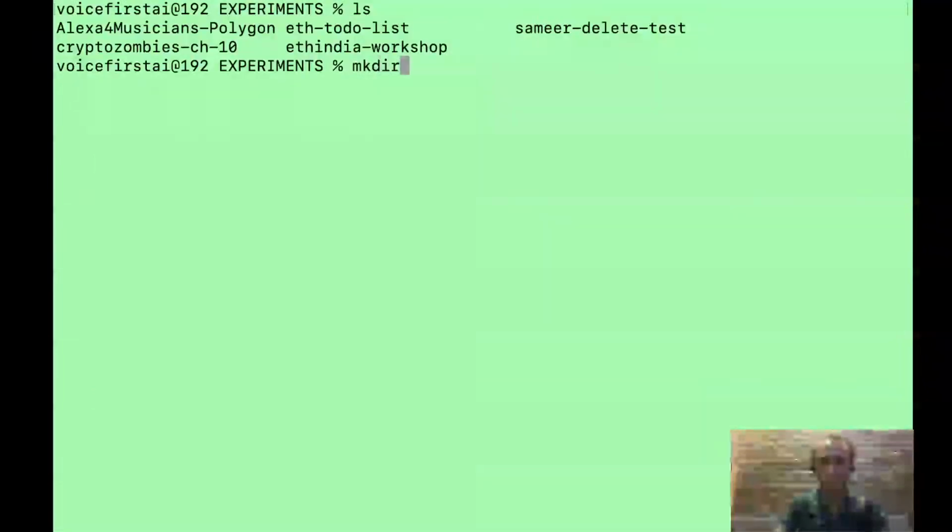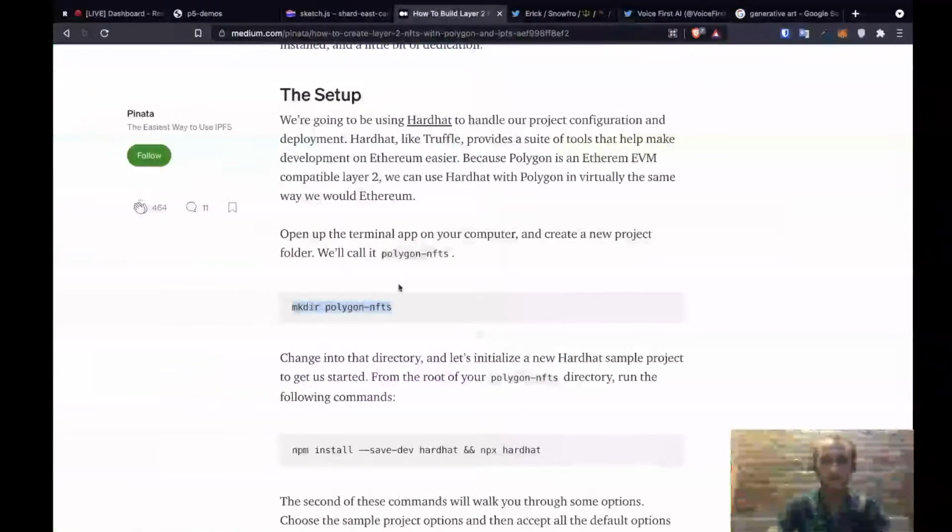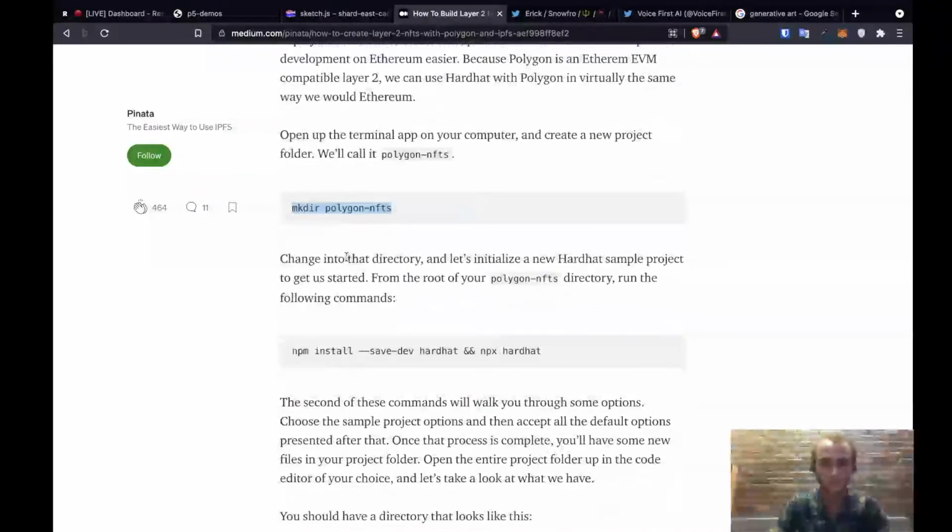So we're going to make a new directory called 100 Days of Generative Art. cd 100 Days of Generative Art. Okay, we've now made our directory. Changing into that directory, now let's initialize a new Hardhat sample project.